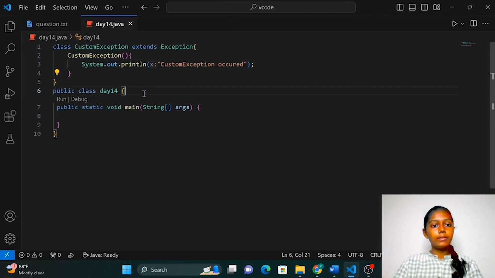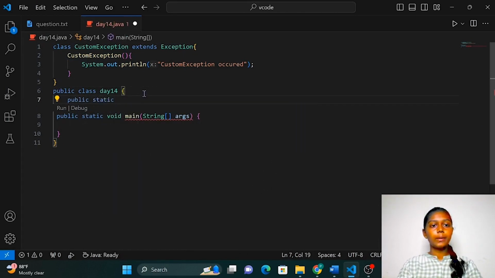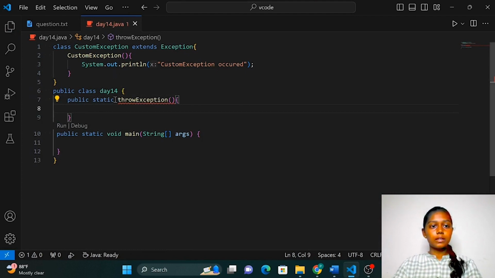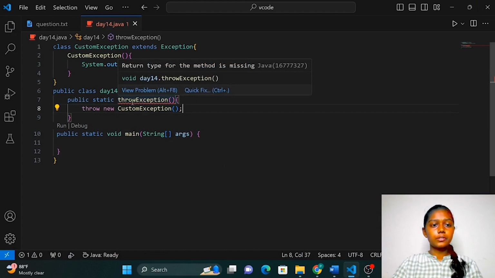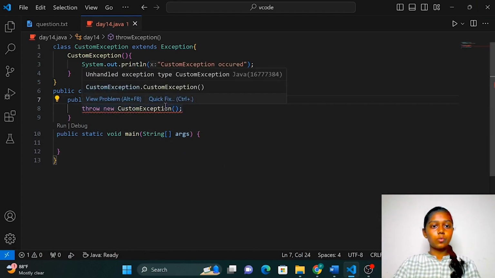Now I will create another method in this class called public static throw exception, which will be throwing this custom exception. I will be writing throw, and then I'll create an instance of that custom exception class. That's it. Now we can see the return type is missing, so void, as there is no return type.